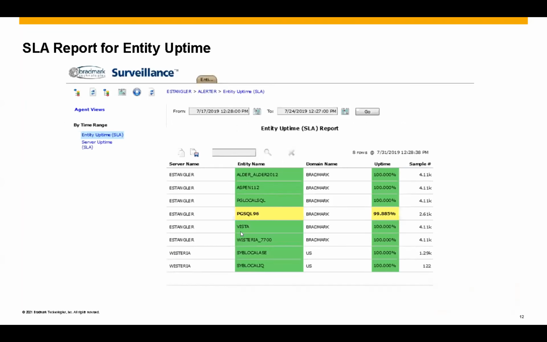This is an example of the kind of uptime report that you can generate, showing the different databases that are available and the amount of uptime. You can generate PDFs from this as well.